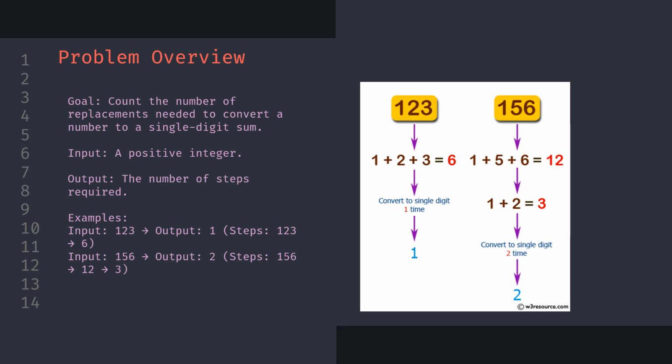The problem requires us to repeatedly sum the digits of a number until it reduces to a single digit value. Each iteration counts as one step. For example, for 123, the sum of its digits is 6, so it takes one step. For 156, the process involves two steps. First, 156 into 12, then 12 into 3.